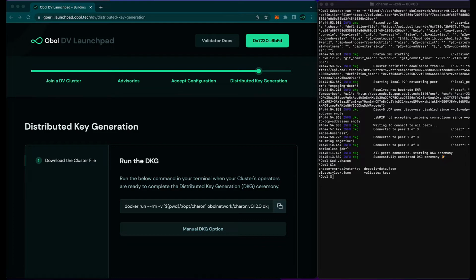There's also the cluster lock JSON, which is a file that your node will use to connect to its peers. It includes all of the configurations that we set up earlier in the flow, including the other operators' ENRs. Finally, we also have our ENR private key that we generated earlier. This is the private key to your node.